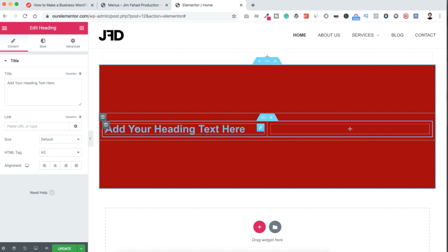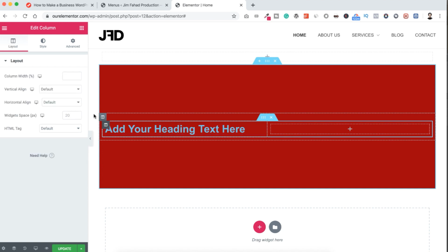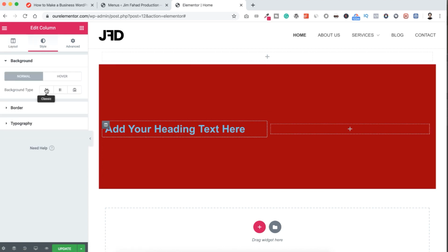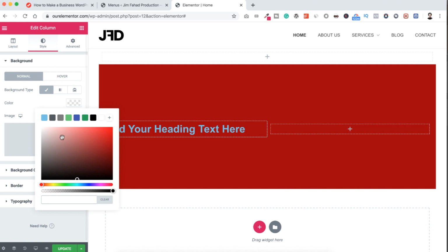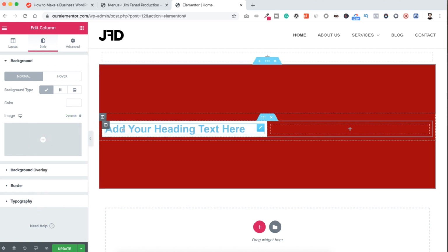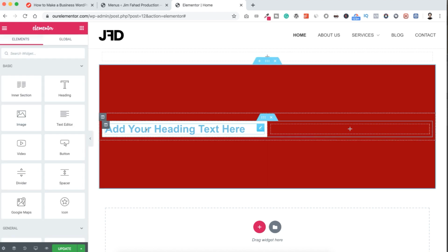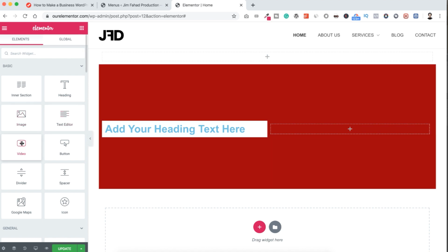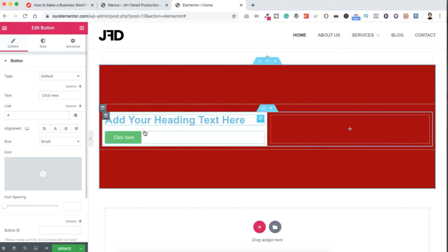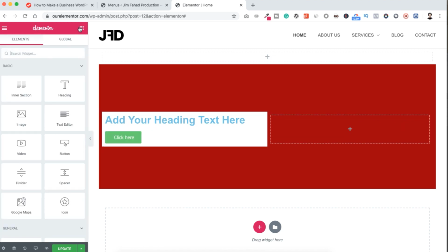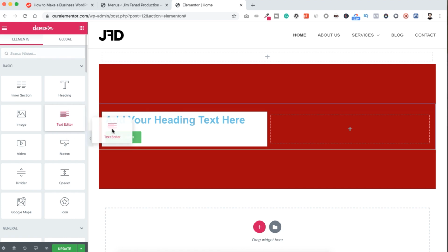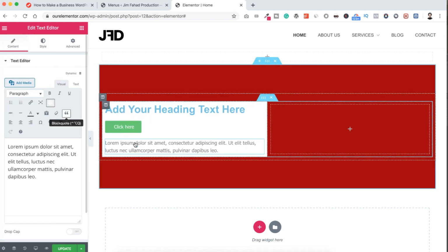Like if we want to add a background color to this column, let's click on this column icon, go to style, background type classic, select a color, let's make it white like that, and inside this column here is a heading element or widget. So like this heading element, we can add multiple elements inside this column. Like if I want, I can add a button inside it, just drag it and drop it inside here. I can add any text inside it, so here grab the text editor and drop it inside here like that.